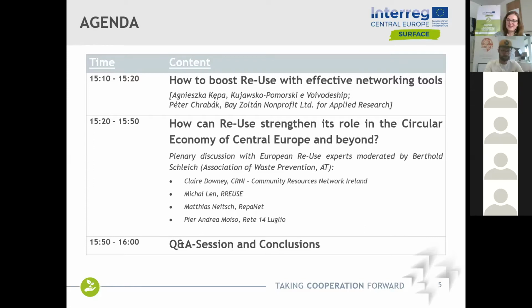And I'm very happy to welcome four international reuse experts that are here with us today. It's, on the one hand, Downey from Ireland, the Community Resource Network of Ireland. It's Michael Len from RREUSE. It's Matthias Neitsch from RepaNet in Austria, and Pier Andrea Moiso from Rete Luglio. I hope I pronounced it right. Berthold will introduce you more in detail during the plenary discussion, but welcome also already here at this point. And then in the end, we have this separate Q&A session with questions from the audience and some conclusions.